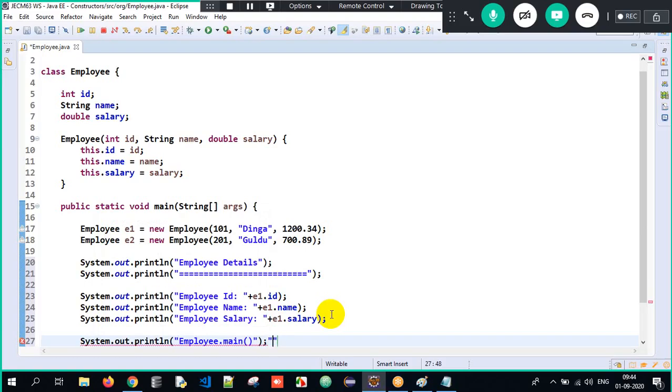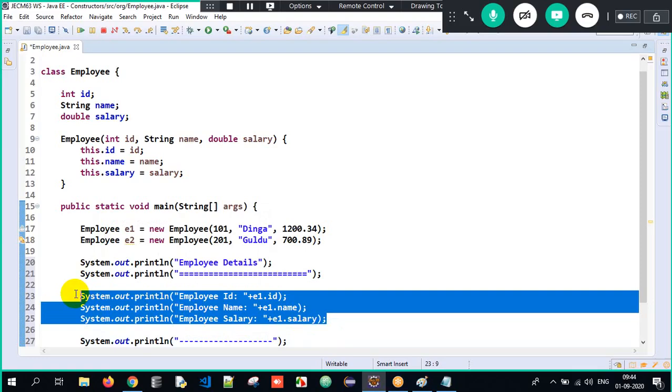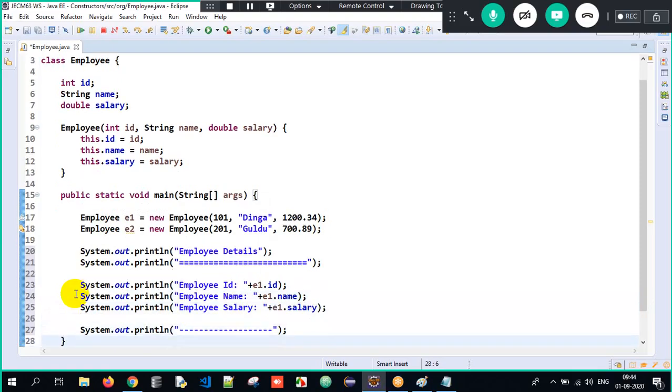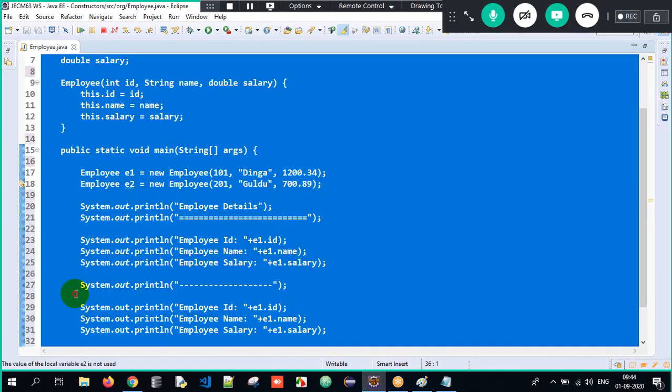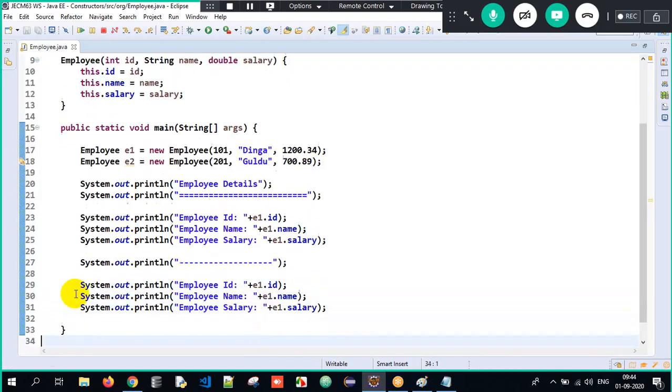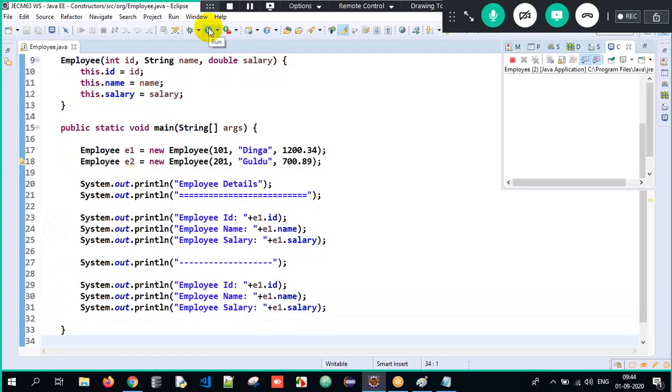After I'm done with this, I have to print employee 2 details also. It's not that I'm storing only one employee's details. I have to store two employee details. So here I will have one more employee's details. Now when I execute the program, observe the output. In a beautiful manner I'll get it.